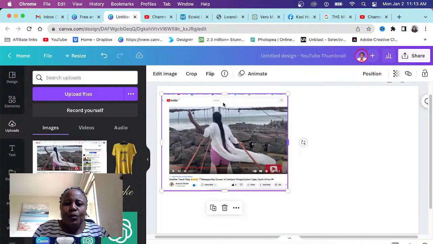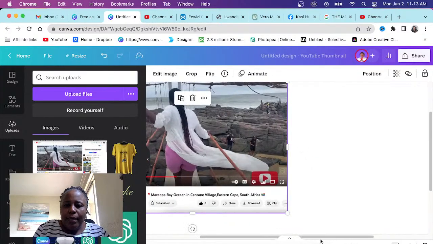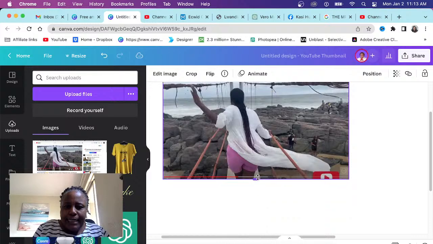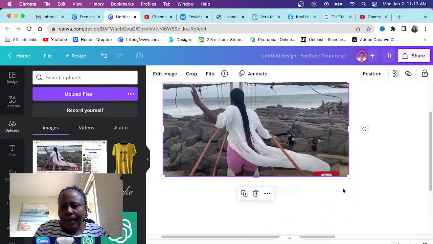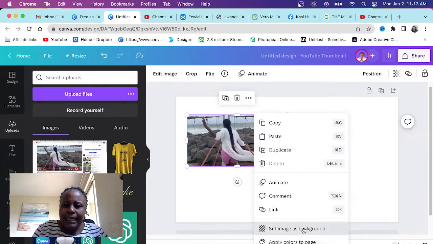So what I'm going to do is crop the little bit of video, or the picture, that I've grabbed from her channel. All you do is zoom in if you want to control the picture or whatever element you're busy designing on Canva. Zooming in will always help you. So zoom in nicely like that. We'll see what we'll do with that one. And I'm going to zoom out, and I'm going to set this as a background.